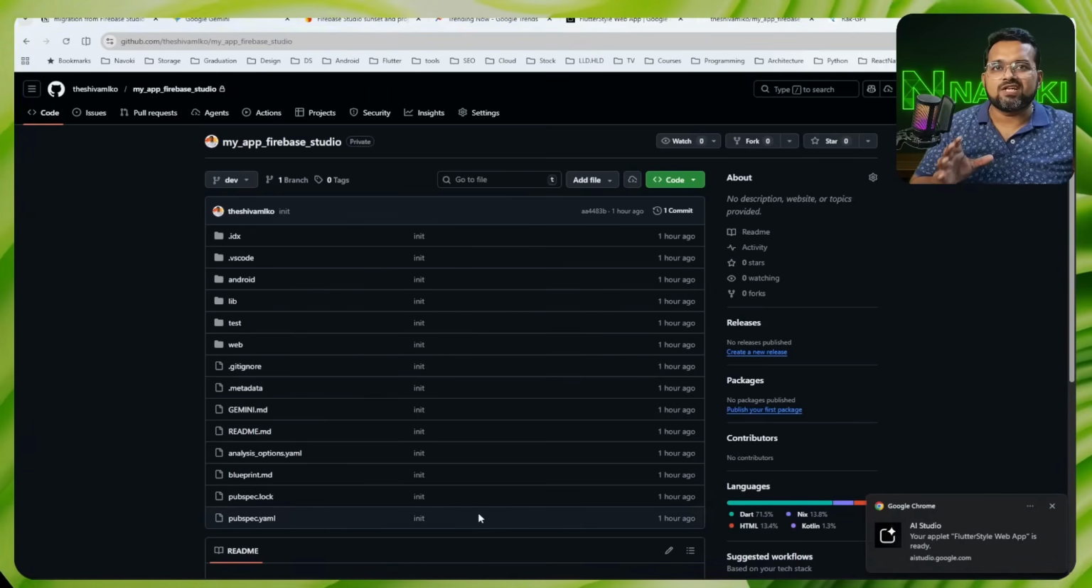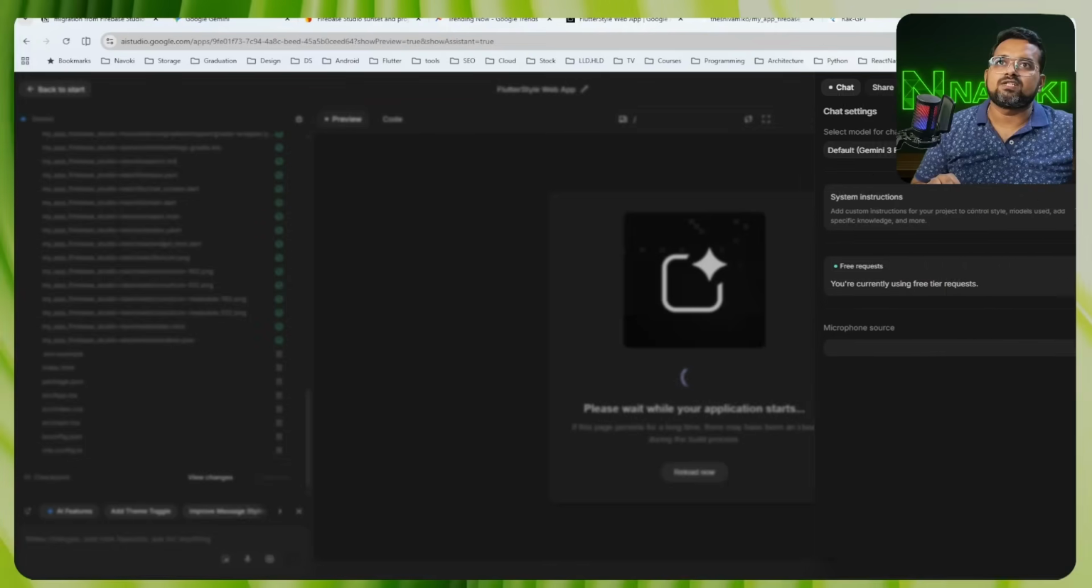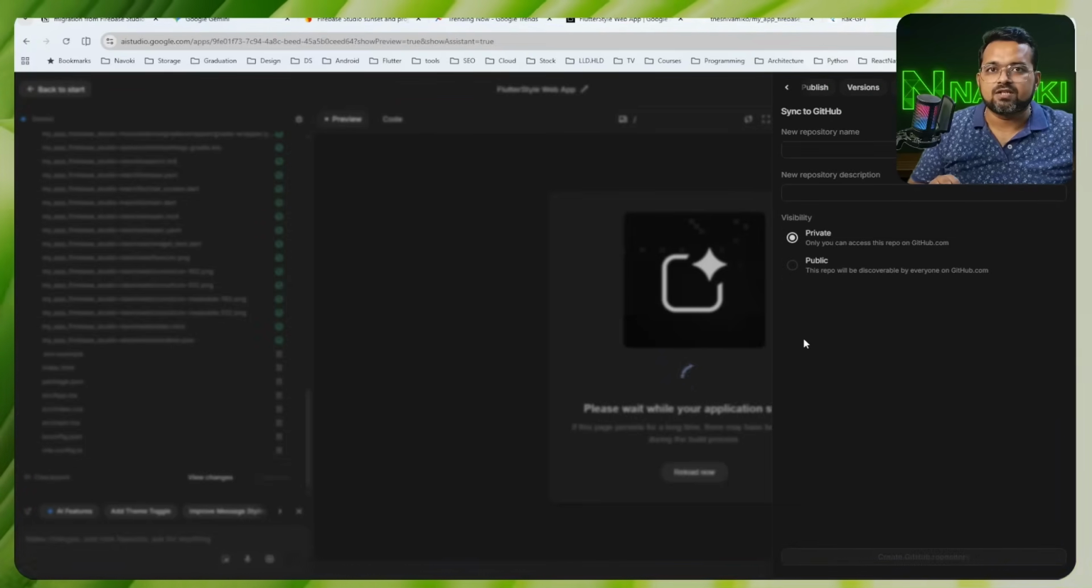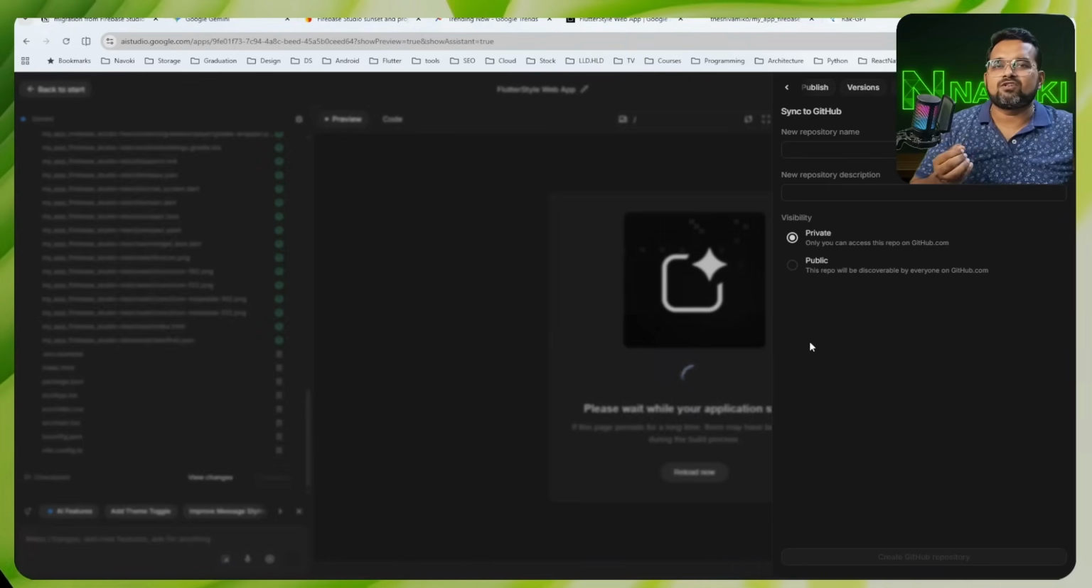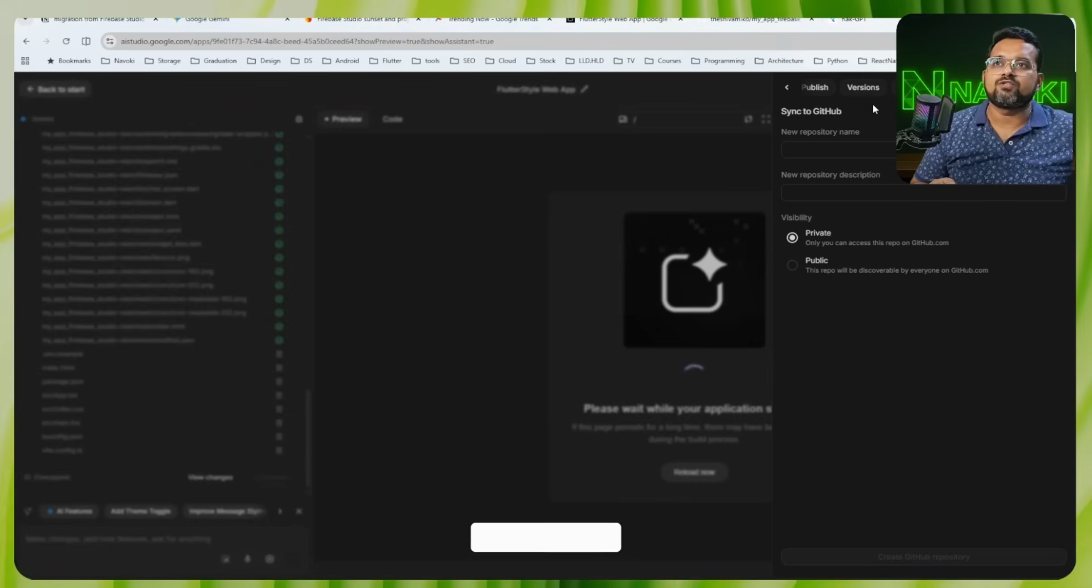That means Google AI Studio will fetch the latest codes from this GitHub account, because we can already see in the settings section, if we go here, there is already a GitHub integration. So we can push the code, but we cannot pull any new code right now. So most probably the new integration you will find here.